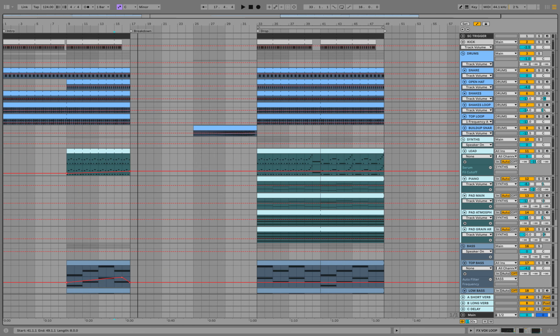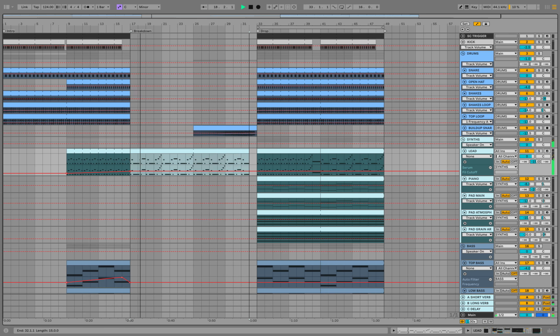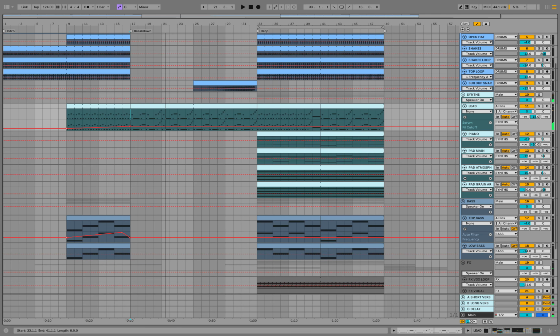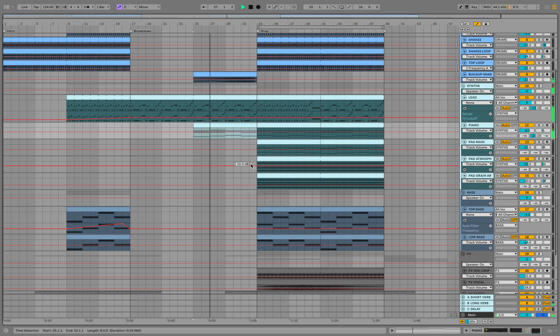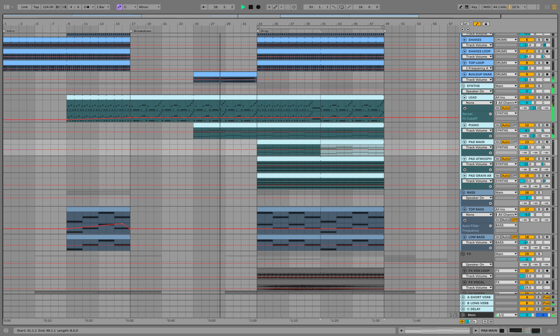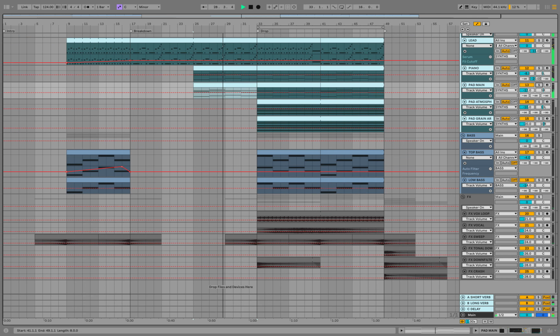Okay guys, we've done all the work in the intro and now let's move to the breakdown. In the breakdown, I wanted to hear the melodic part of the main lead. Also, in the second part of the breakdown, I will add the piano chords. And also the main pad. Also, we will copy and paste the bass to the breakdown.